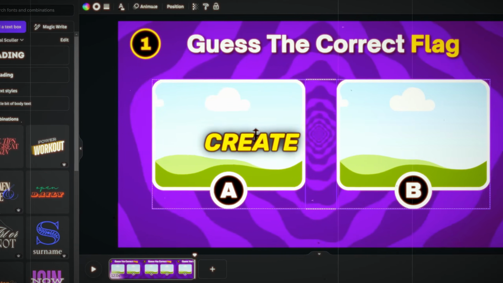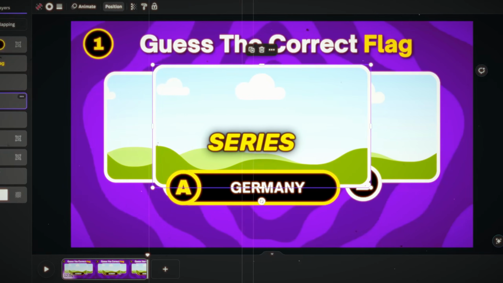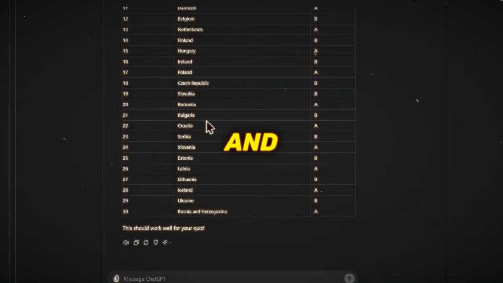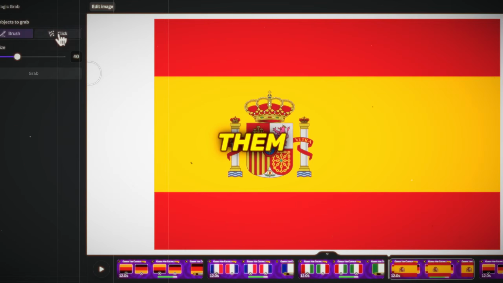The template we will create together will work for all of the series, and you will see how to get the logos and flags with ways to modify them for the video.